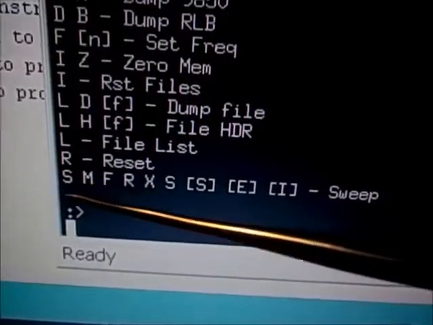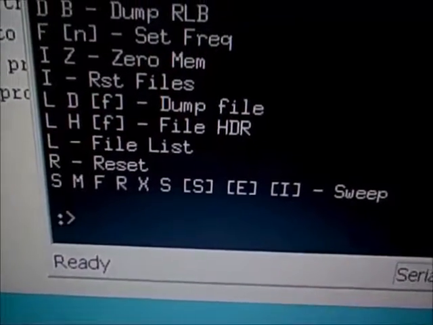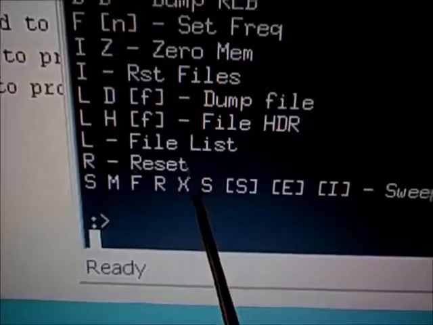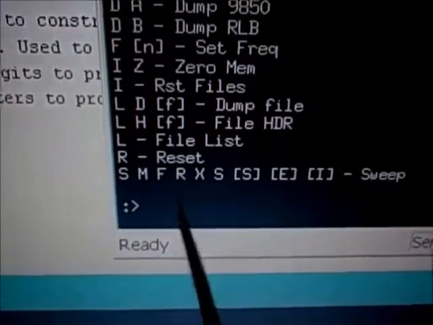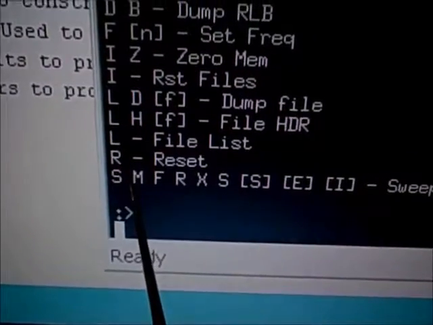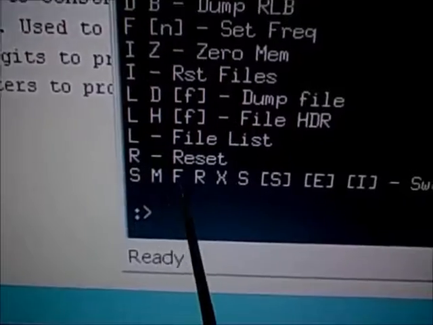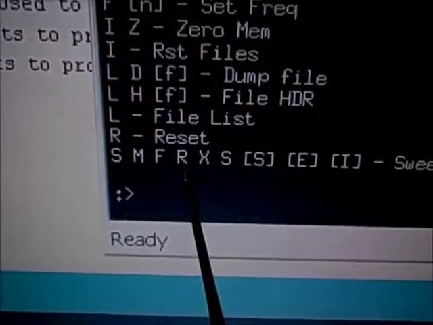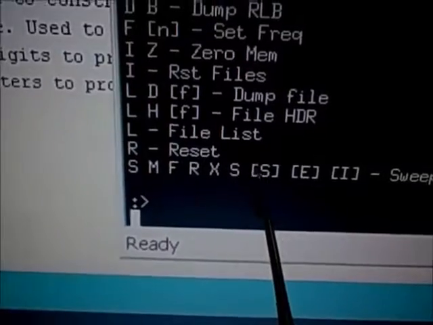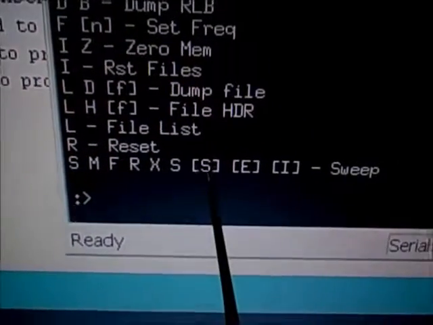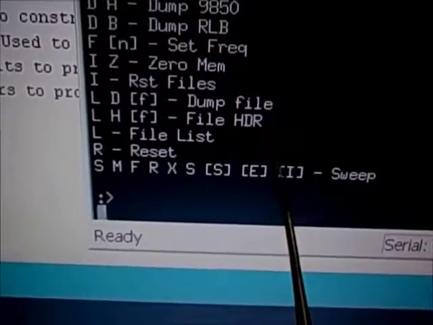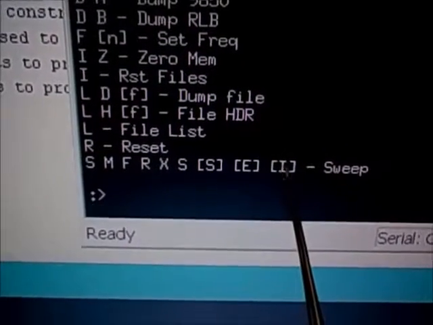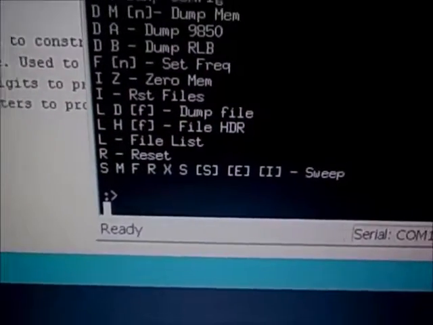The S command is used to do a sweep from the command line. You enter the S command followed by a series of letters which perform different functions. If you include the M, it saves the sweep as a file in memory. If you use F, R, X, or S, you're generating a filter, return loss, impedance or SWR sweep. Right now a crystal sweep is not supported. Then you can put in the start frequency, the ending frequency, and the increment. I would avoid using an increment here. I would leave it blank and let the program calculate the actual increment.